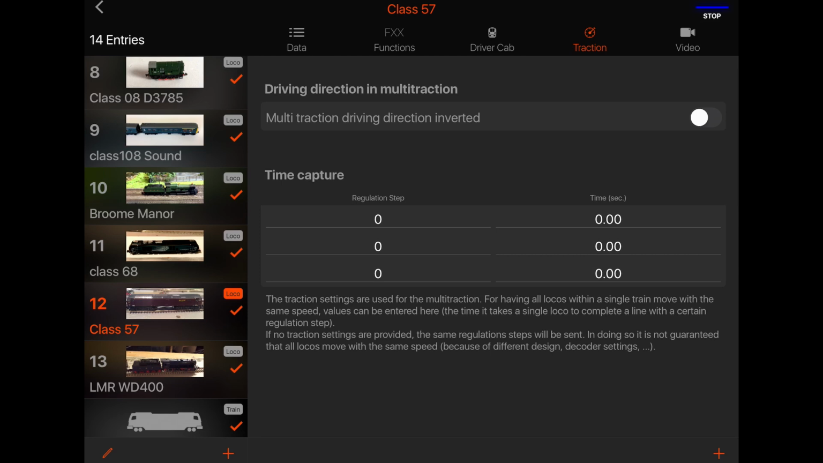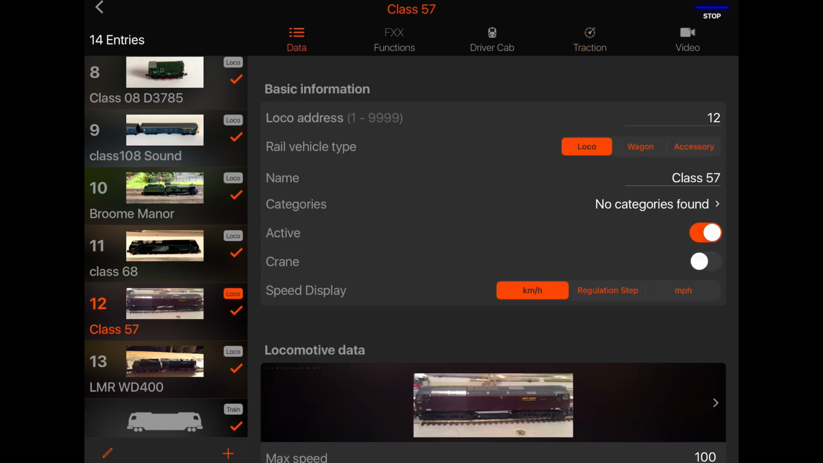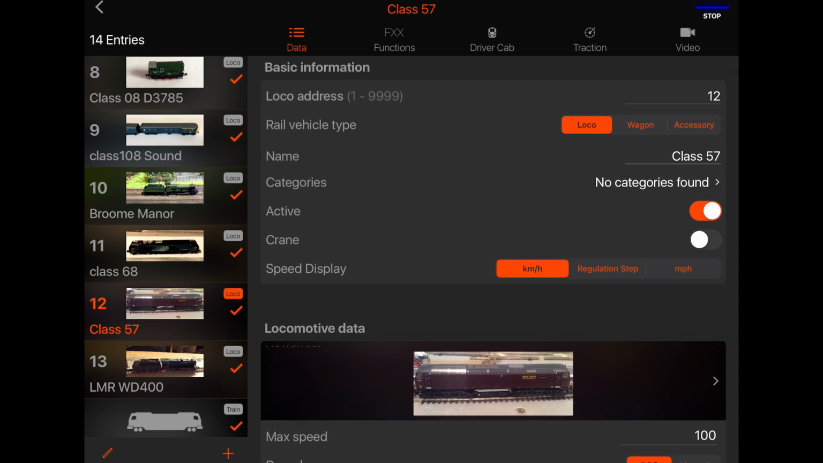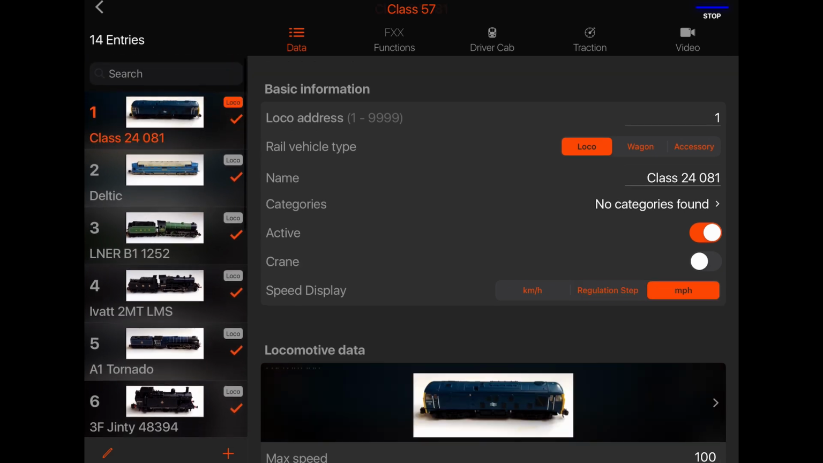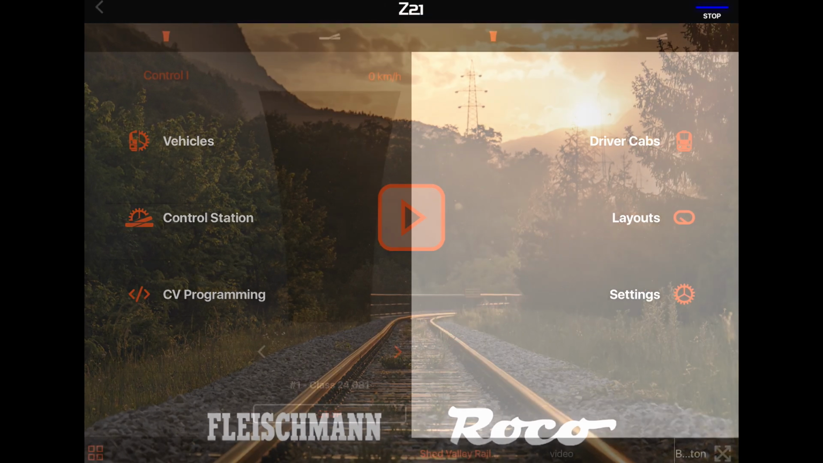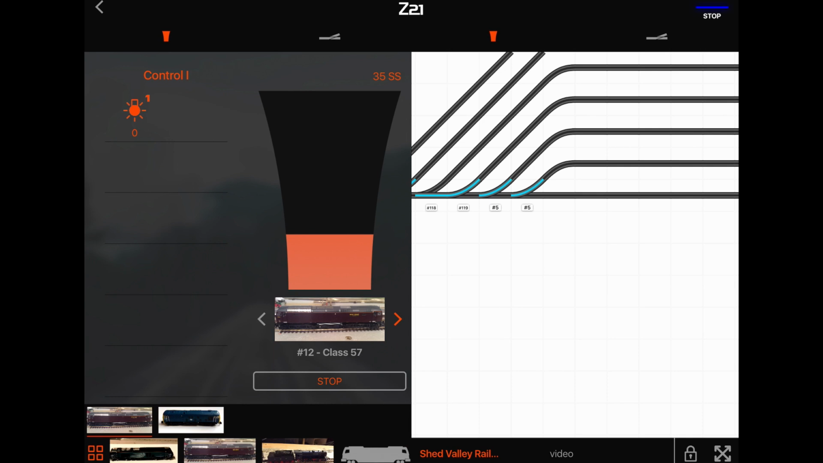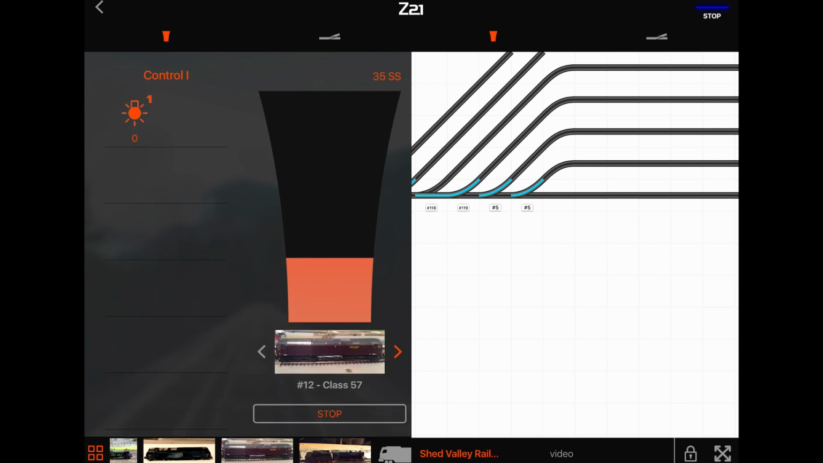So I think it's time to get the stopwatch out and time some locos. It's also worth noting, before I forget, that it does say regulation step. Well, that relates to the speed display, so you have to go into here and set the speed display to regulation step for the relevant locos, so that when you time them you can see it's step 35, for example, on this one.